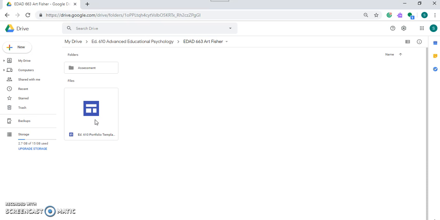So, to begin with, open up your Ed 610 Google folder found in your Google Drive shared with me, which I did. It will be listed as Ed 610 followed by your name. Once in your folder, which I went into mine, you will find your electronic portfolio, which is right here in mine. Double-click to activate. Taking a bit to load up here.